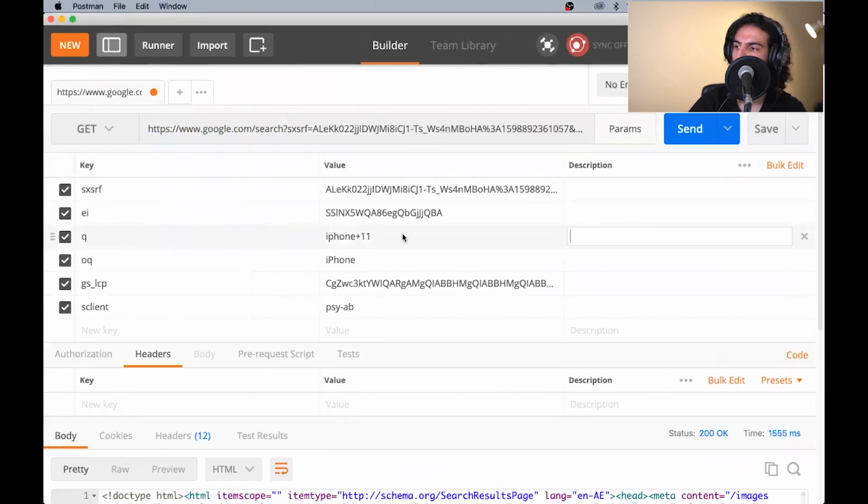Okay, so I've now just pasted the URL. Look at Q and look at OQ. What do you think OQ is now? Any guesses? No? Oh, you're almost there. So OQ means original query. Our original query was what? iPhone. And then we narrowed down our search and we searched for iPhone 11.